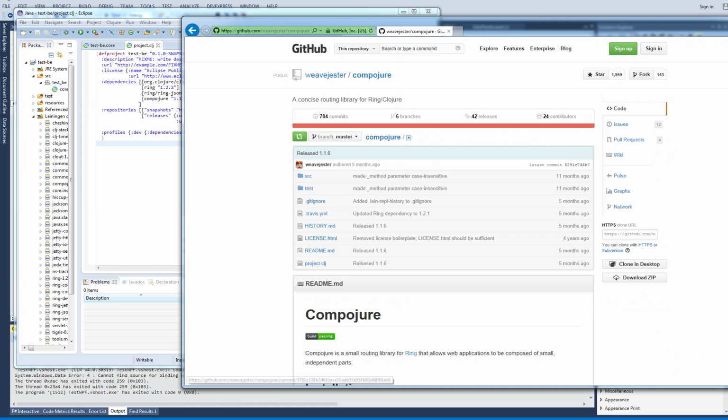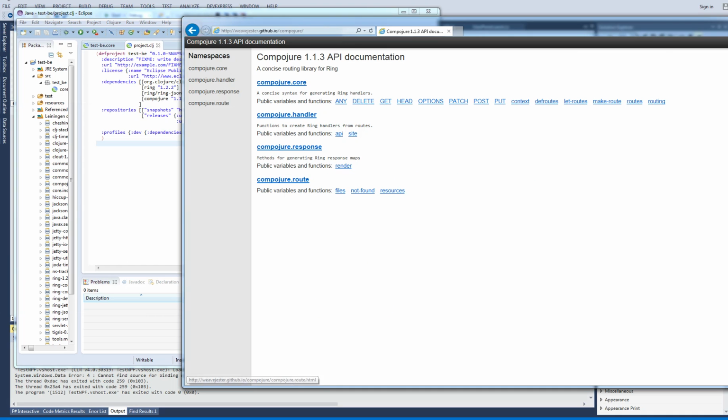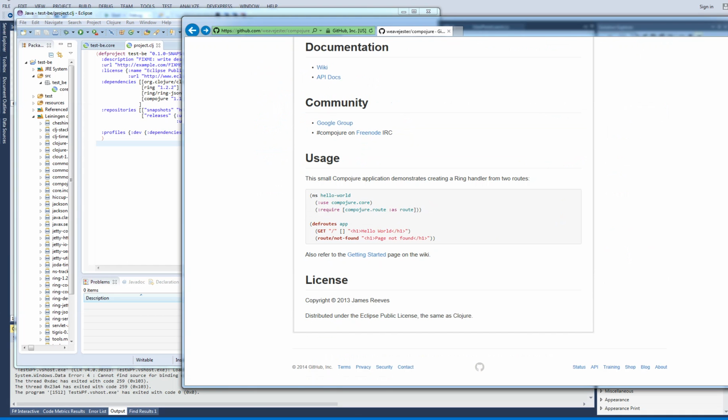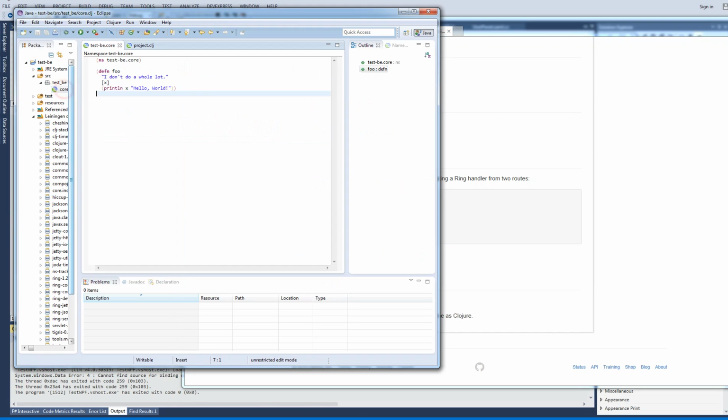Alright, now we take this and let's do that. Right. So you need to import this library. So I do a require, actually it's right there. Compojure route as route.